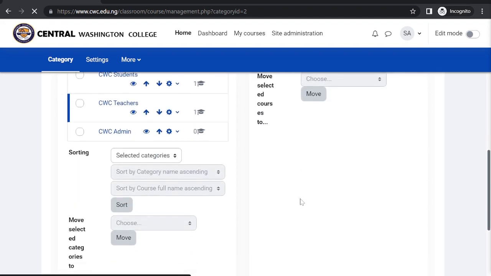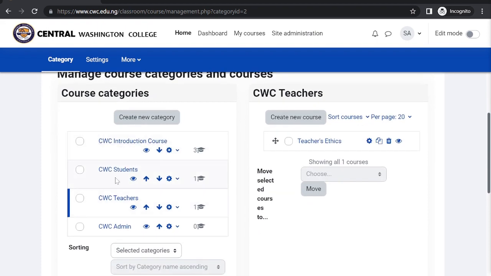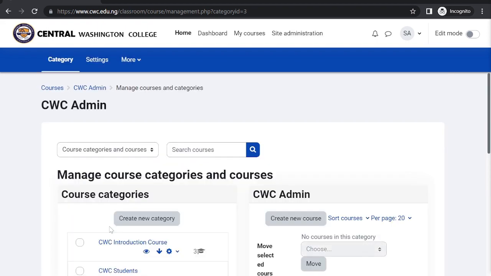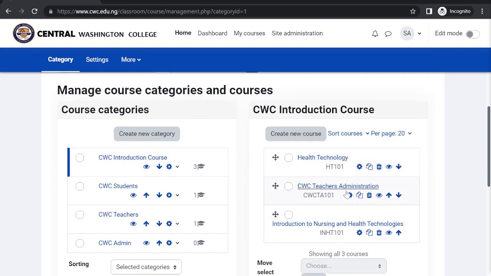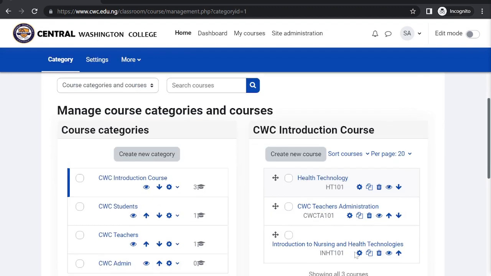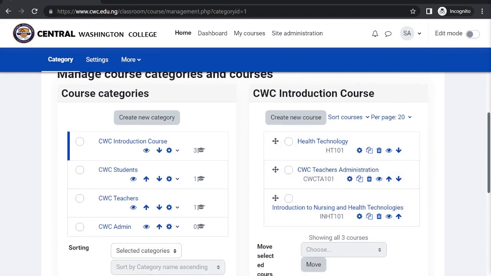So the course we have for teachers is actually teachers ethics. So let's see, we have another course for teachers, introduction, health, teachers administration. Okay, so it's under introduction. So we have the teachers administration CWC introduction course. All right, so that's where we're gonna put the teacher, but you can have a different category. You can create a new category and just put the teacher there.